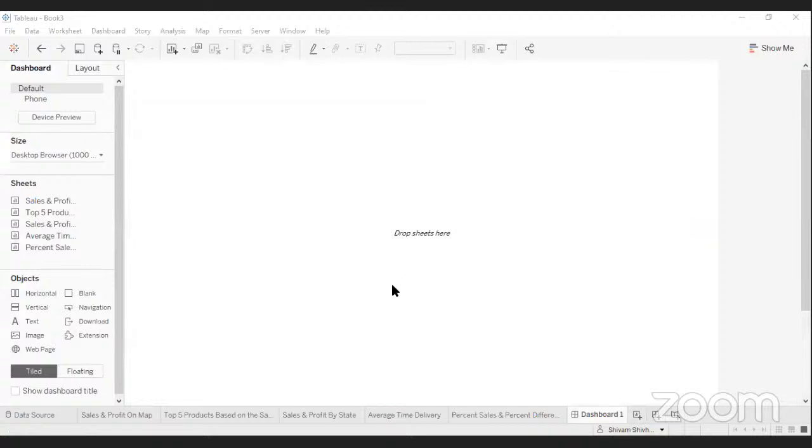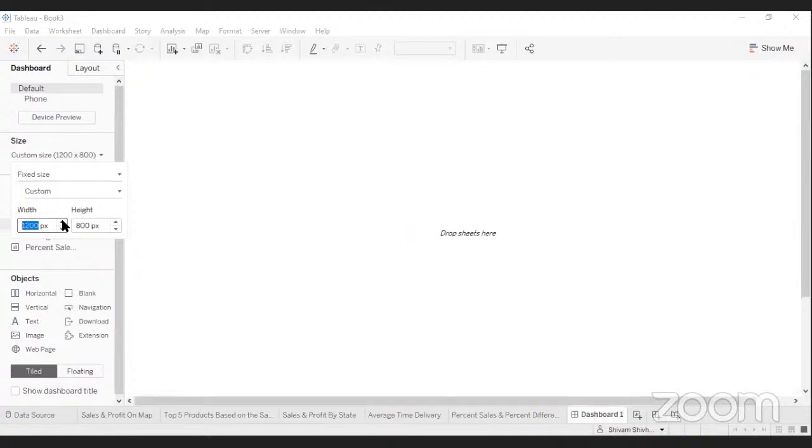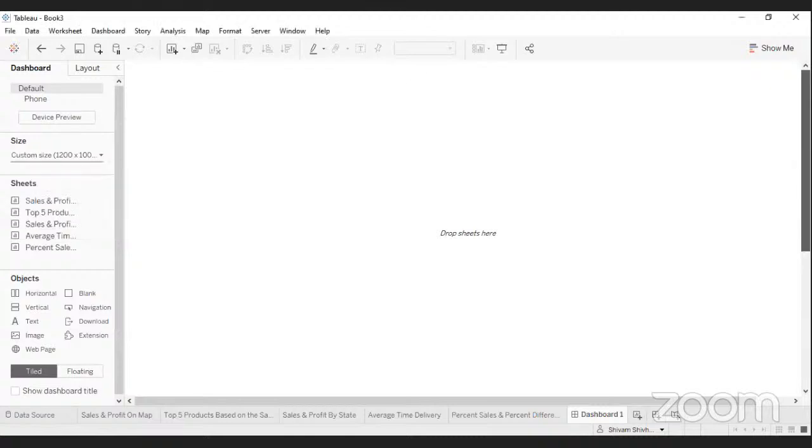So we need to create a dashboard. Here you are able to see the dashboard looks like a default mode. Basically we have the size by default: the width is selected as 1000 and the height is 800 pixels. If you want to increase the width, you are able to see the width is increased. If I want to increase the size to 1000, the size now increases. This is basically the dashboard.